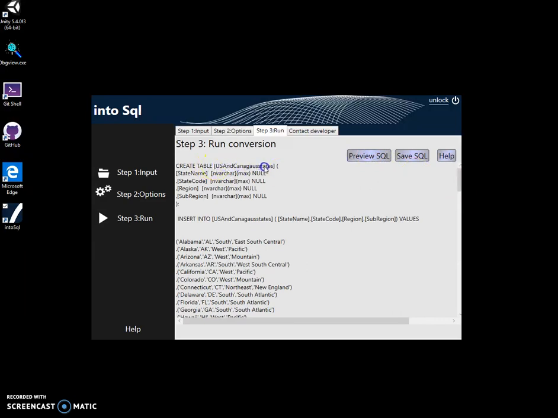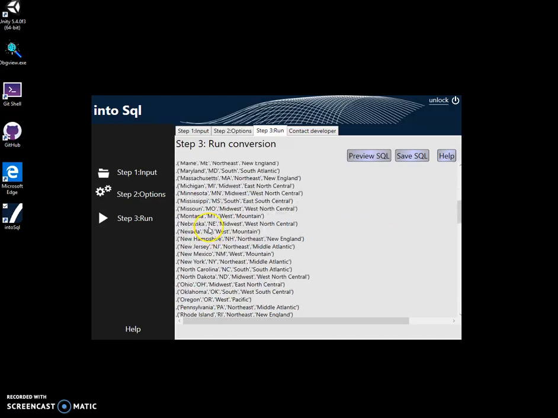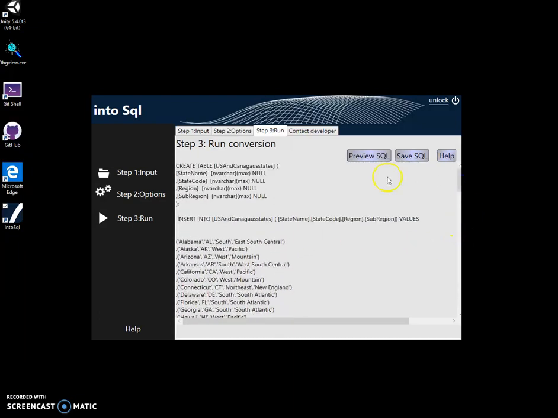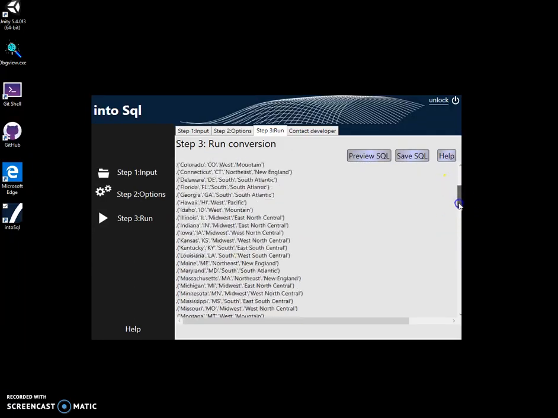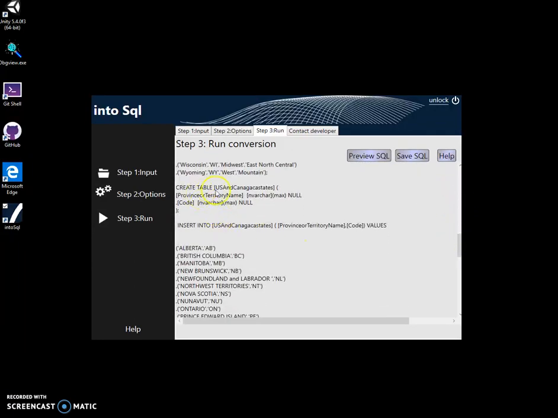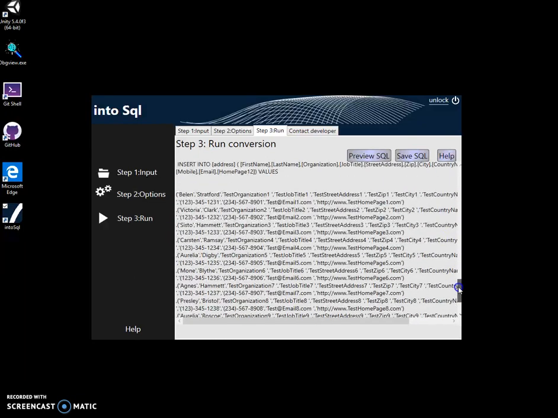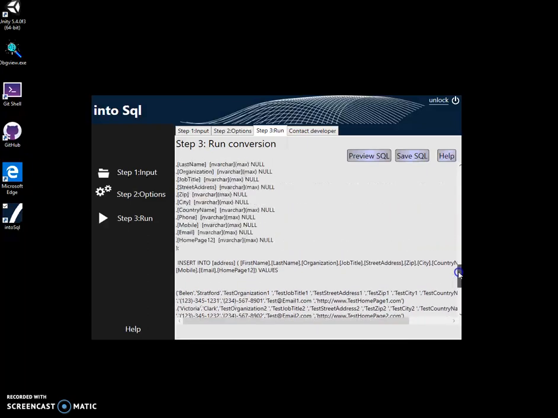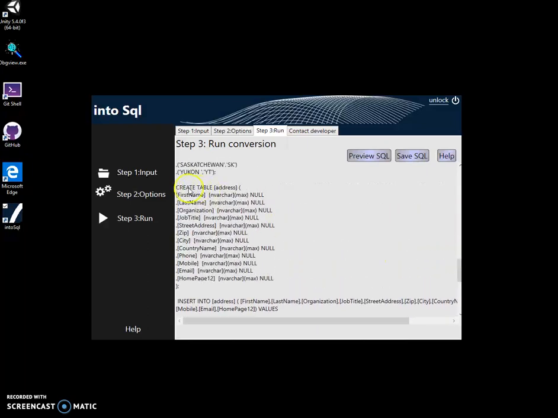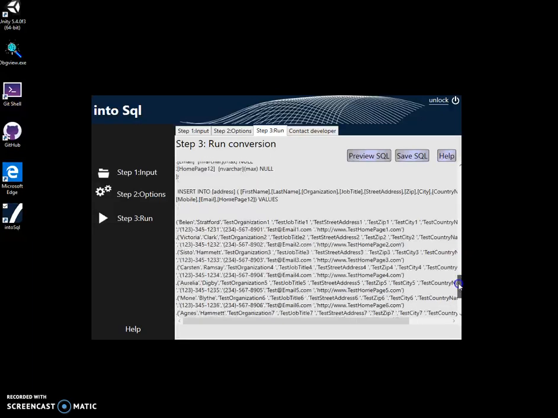And here I can see the US states converted, and this is the US states insert. So it will be a create table statement, then an insert statement, then create table Canada states, CA states, and then an insert statement, and then address, right? Address CSV, it will be create and insert.